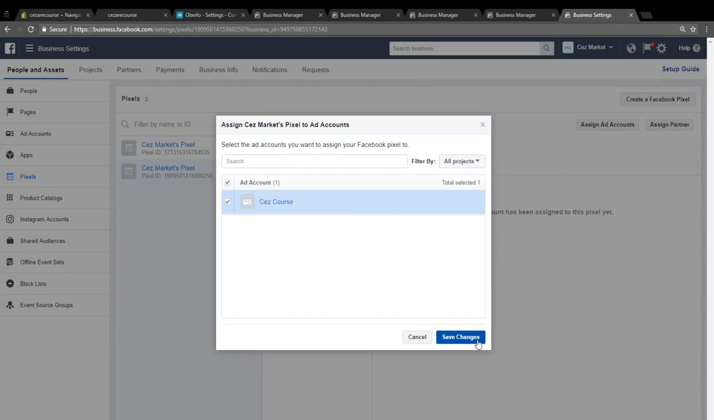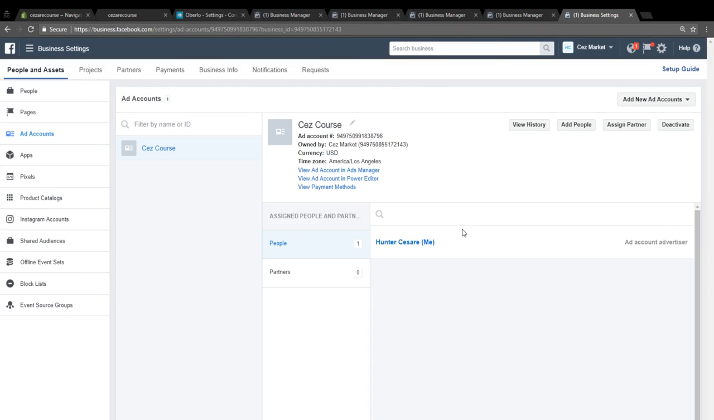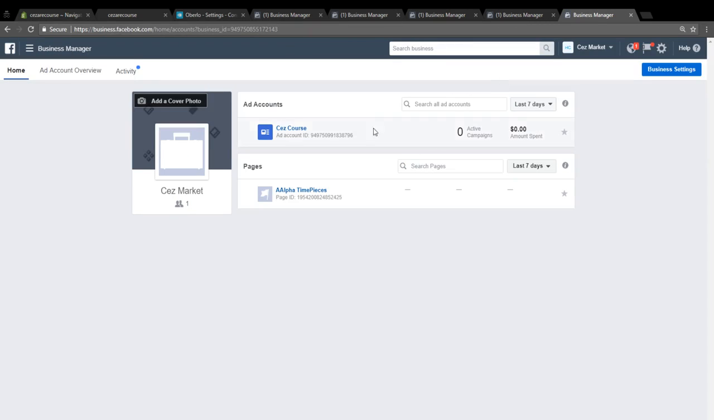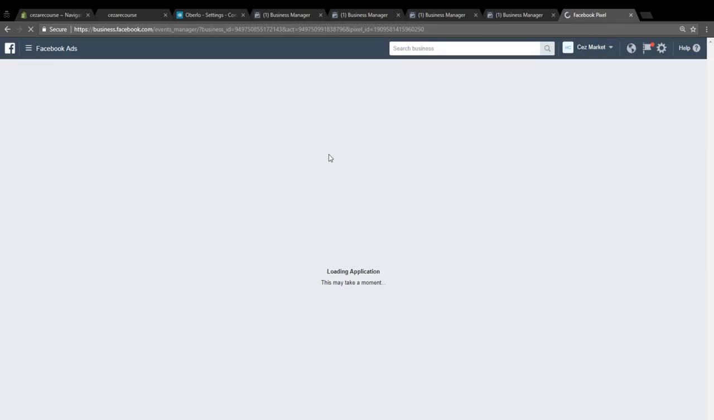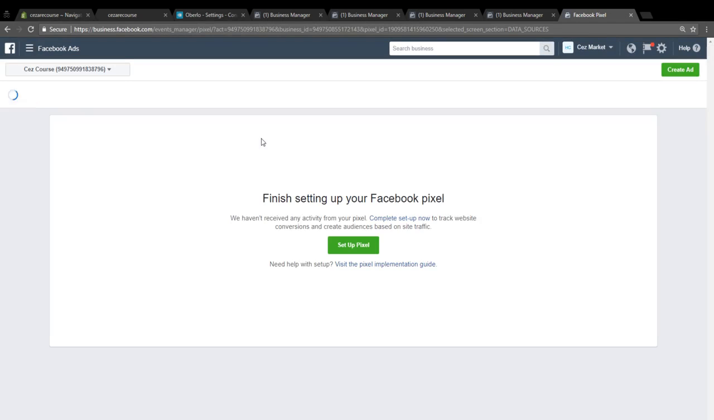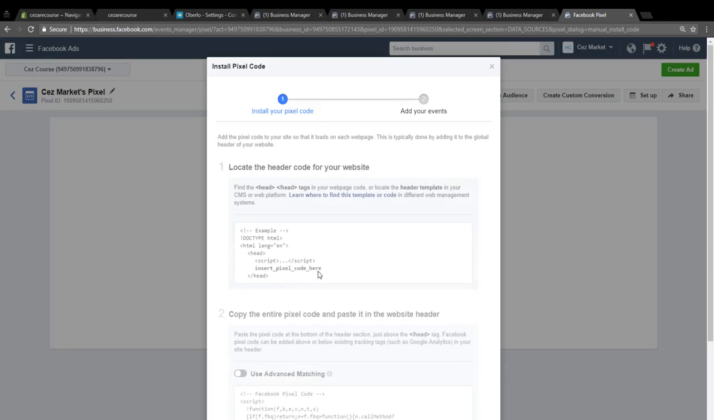We're going to assign the ad account. We're going to try this. I have no idea why it's not loading right now. I'm trying to work around that. This is a little bit of an on-the-spot thing. So let's go back to our main settings here. Go to OK. Set up pixel. There we go. To install a pixel is actually very, very easy.